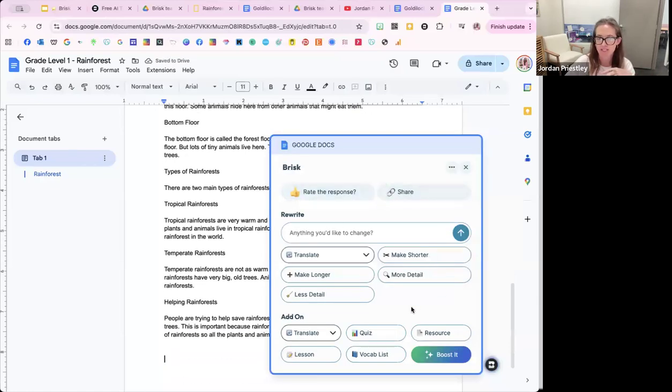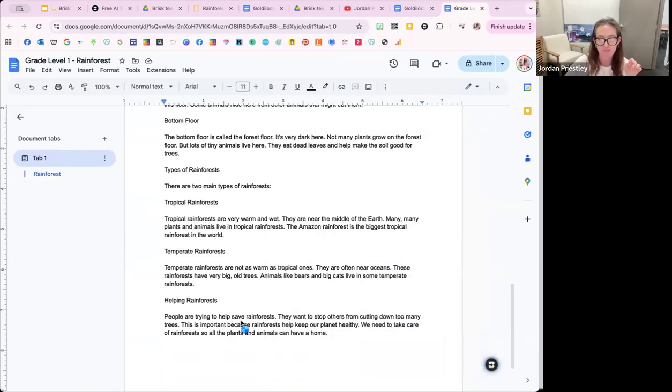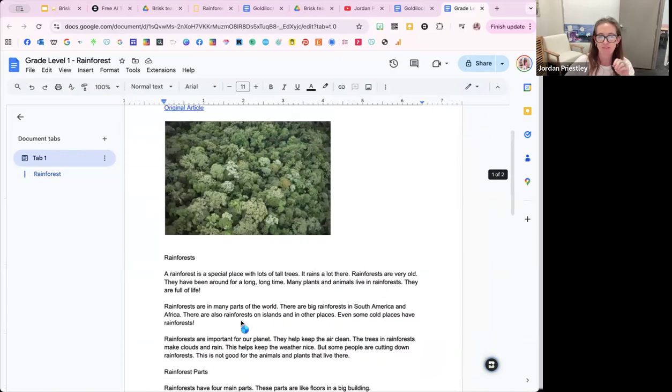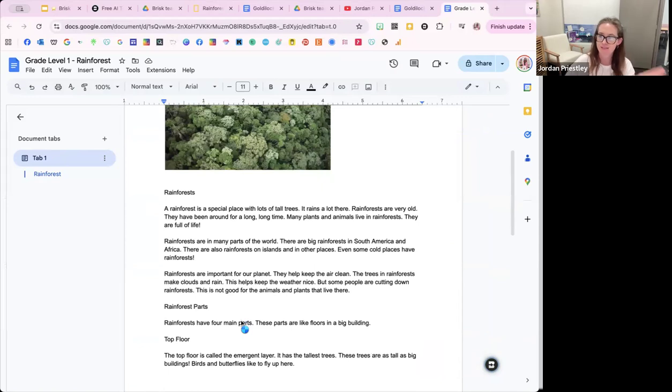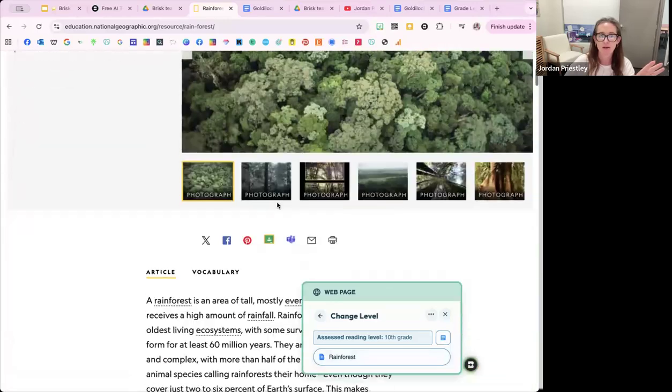And it's given me those options again. How does that look? Do I want it shorter? Do I want it longer? Do I want more detail, less detail? So for the sake of time, I'm just going to leave it as is. I think that looks great. And I can very quickly have a look and see that there is the same information from this website here.